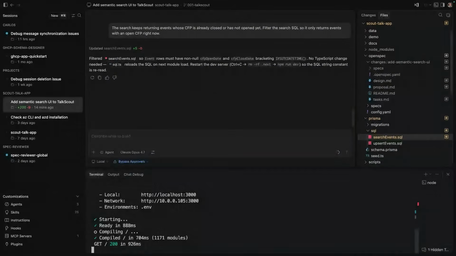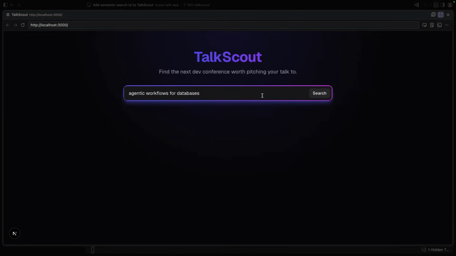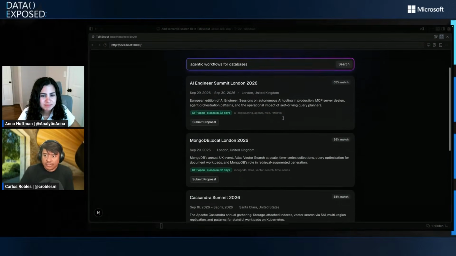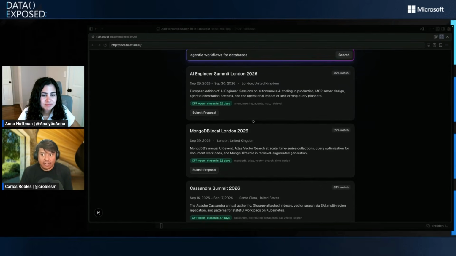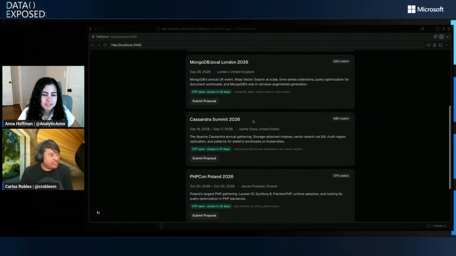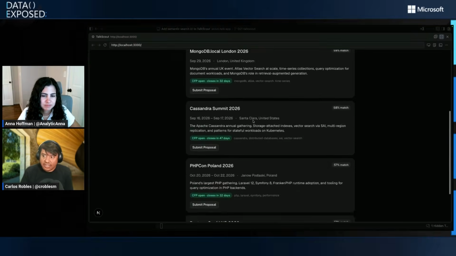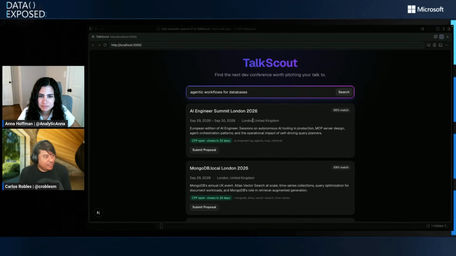Right, so let me open the app once again. Let's ask for agentic workflow for databases. And now you see that the results we're getting are good. So it was so simple. It was just a simple prompt. I asked the agent here to assist me in making the change, and now I have an opportunity to submit to events that are open.